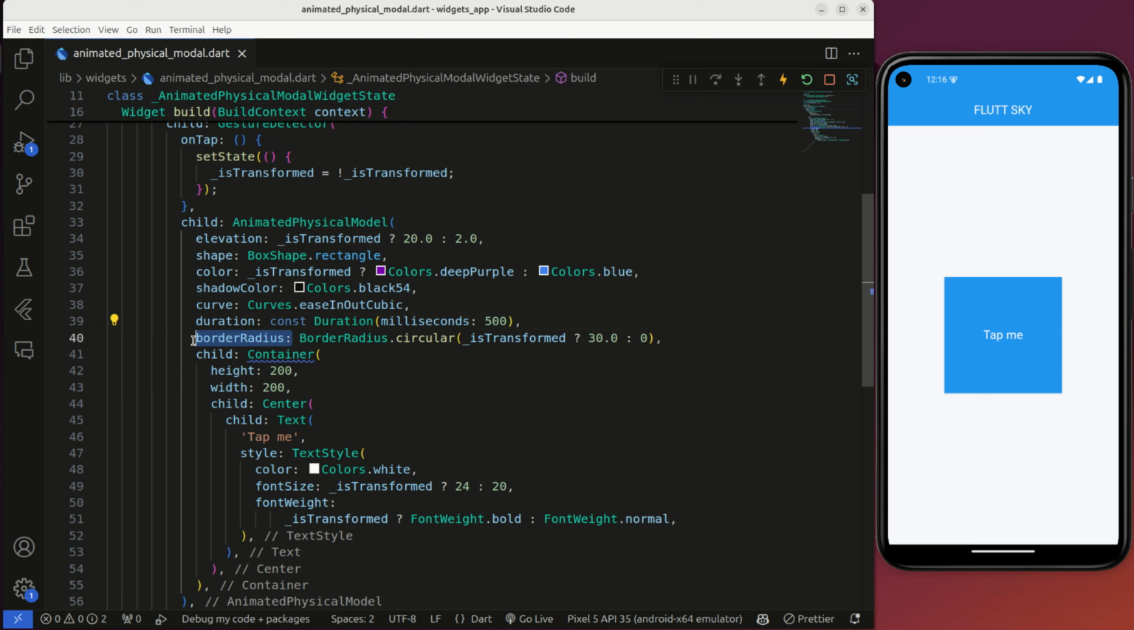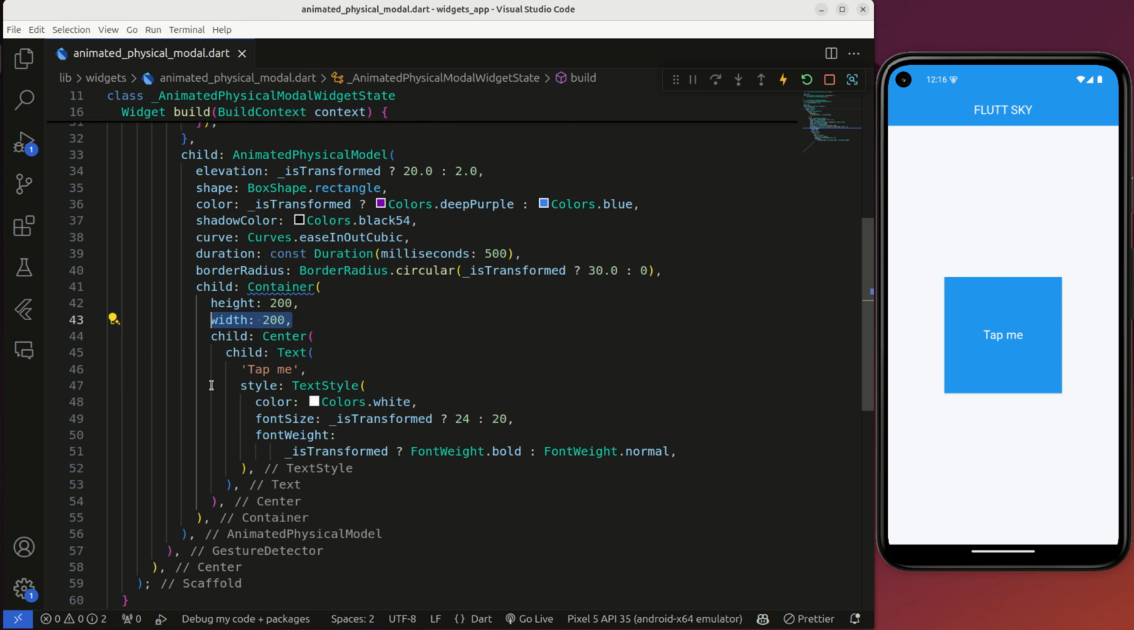Border radius. We will have circular radius of 30 when isTransformed is true and 0 when false. Child. This is the widget that will be wrapped by the animated physical model. In this example, we'll wrap a simple container widget that has a height of 200 and width of 200, which has centered text widget, tap me.